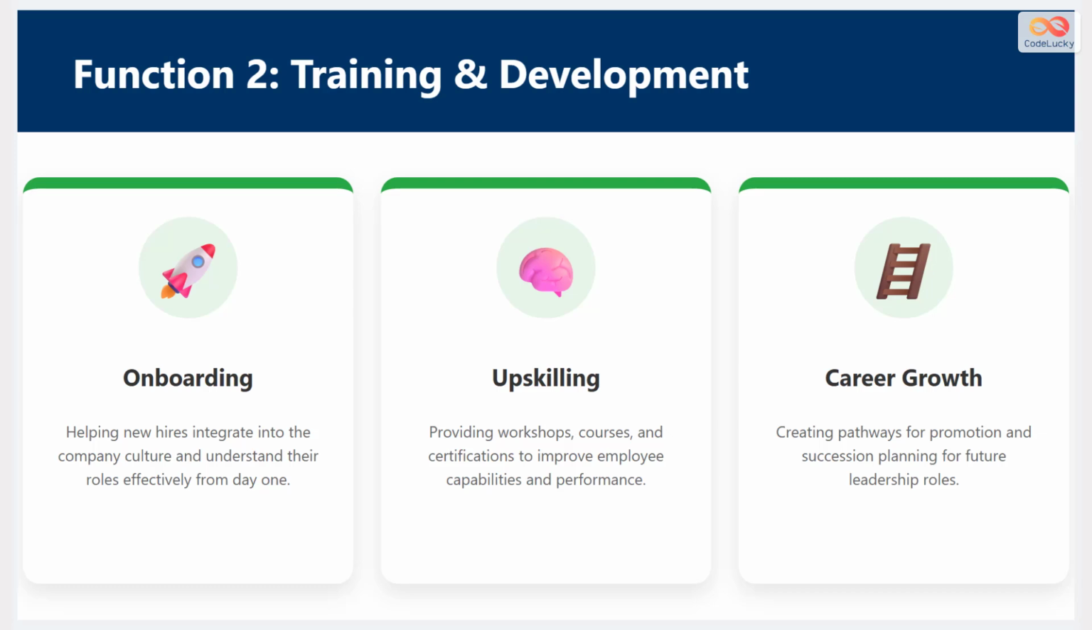Once employees are hired, they need to grow. HR manages training and development. This includes onboarding new hires, offering upskilling opportunities like workshops, and planning career paths so employees can advance within the organization.